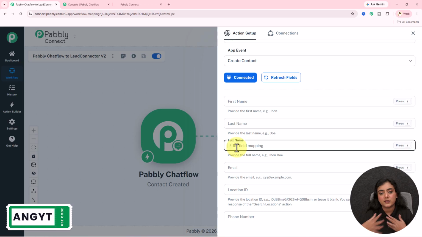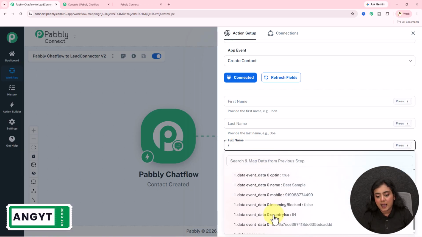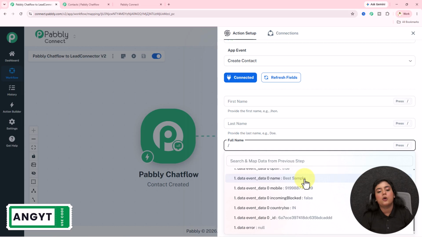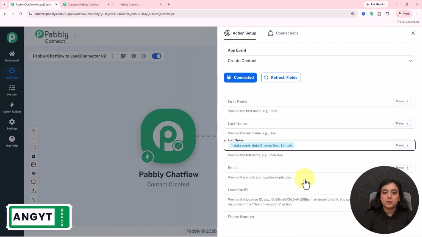For the data of this field, I will map the data. Mapping is the process from where you can enter the data from the previous step. Add a slash, the previous step is going to appear, and in the previous step you have received the name of this contact that you want to create. So select the data of the name from the previous response. Now this data is mapped.